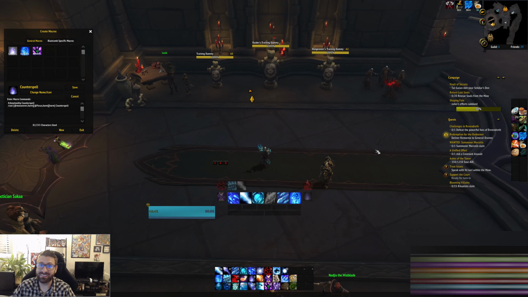I'm going to show you guys three kind of cookie cutter types of macros that you can use whether you're DPS, healer, or tank. They're all going to be in the description below that you can just copy and paste them and use them however you would like.